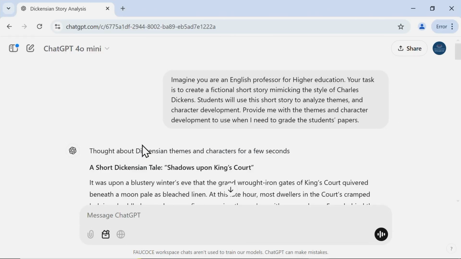There we go. So at the top is the prompt that I used, and I used that same RTF framework. It says, imagine you're an English professor for higher education. Your task is to create a fictional short story mimicking the style of Charles Dickens. Students will use the short story to analyze themes and character development. And then at the end, I ask it to provide me with the themes and character development to use when I need to grade the students' papers, because I'm not a subject matter expert.